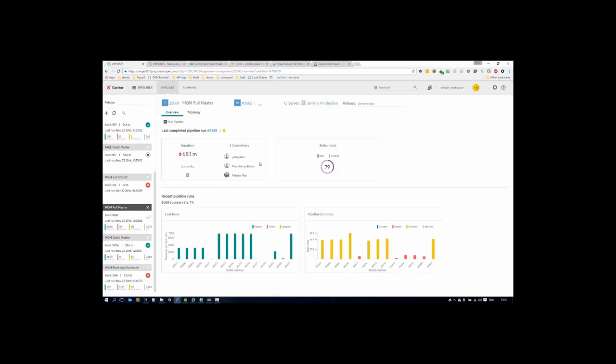If we click down on a specific pipeline, we can quickly see how long it took, if it actually took a longer or shorter time, how many commits we have, who the committers are, and if we have any failed tests and whether they're new or existing. We can also see a brief history of this run to understand whether it's been failing consistently or not.